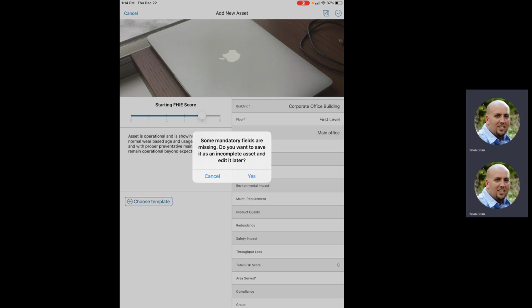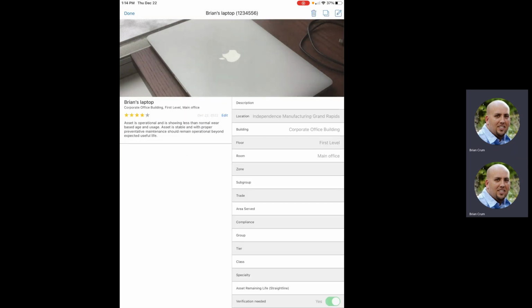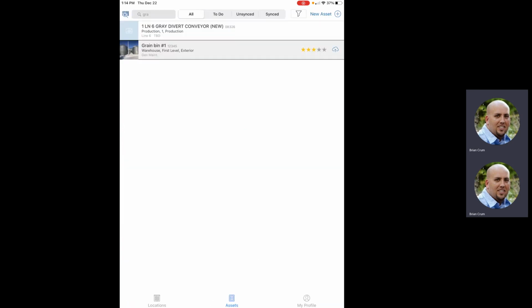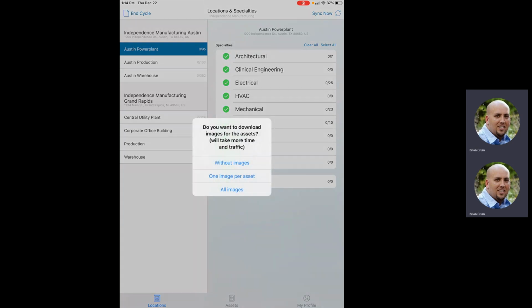It does give me a warning that says some of the mandatory fields are missing. Do I want to save it as an incomplete asset and edit it later? Yes, that is exactly what I'm going to do. I do not want to create more assets right now. Instead, what I want to do is complete my assessment for today. I'm going to go back into the locations and sync.